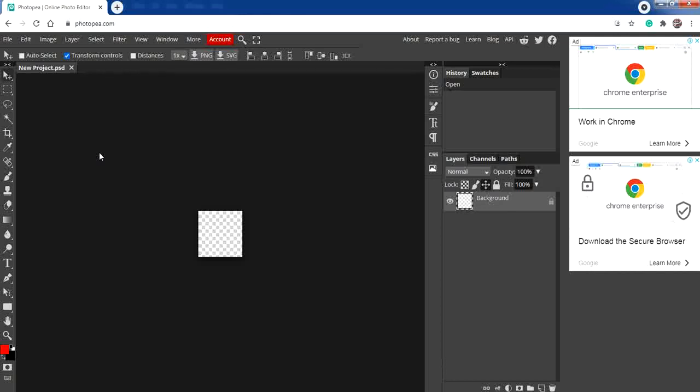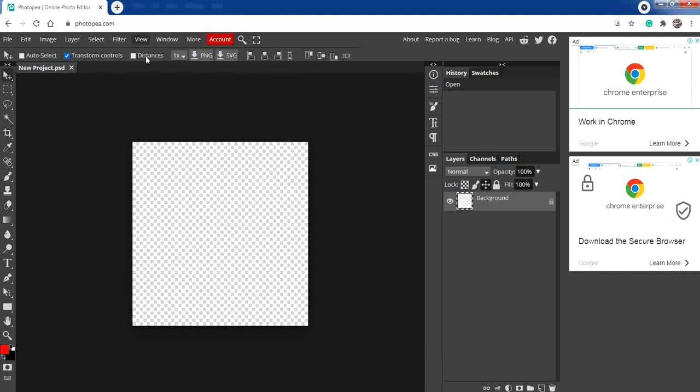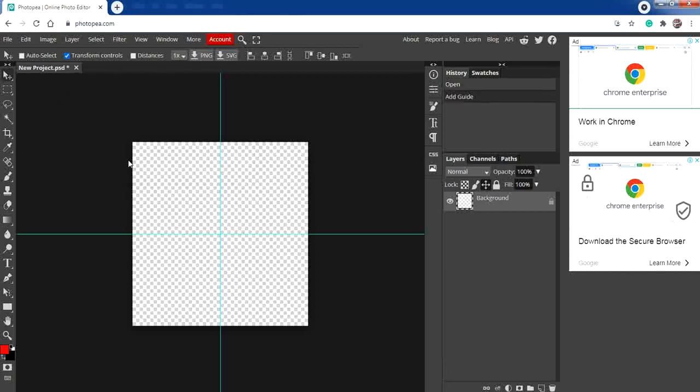To zoom in, Control plus. Then I'm going to add my guides from View, Add guides, 50% and 50%. In Photopea there is no need to add the percentage sign, but you can add it anyway. Okay, now I'm gonna select my custom shape.